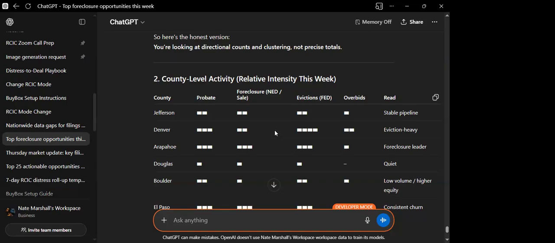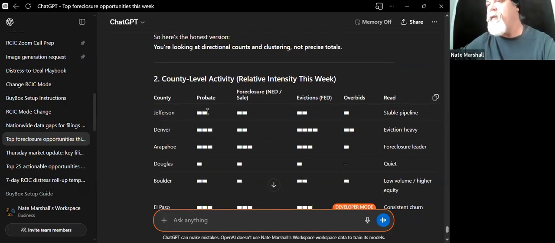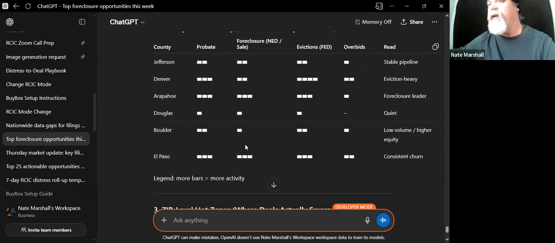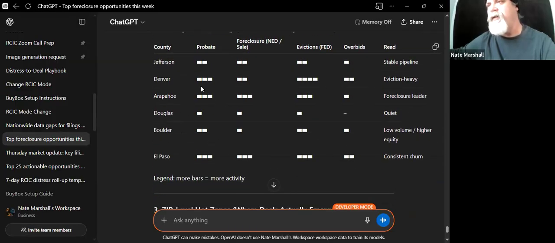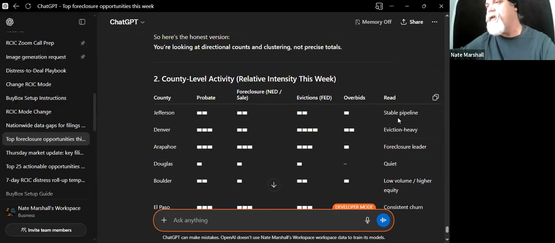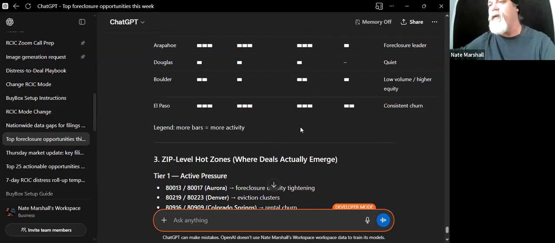Get ready for tomorrow. This will actually pull up county level activity. And the bars show, it literally says the more bars, more activity. So you can have this for all your counties and jurisdictions. It's telling you what's going on: probate, foreclosure, evictions, and overbids. And then it gives you what it reads: stable pipeline, eviction heavy, foreclosure leader. You can kind of see where it's going with that.